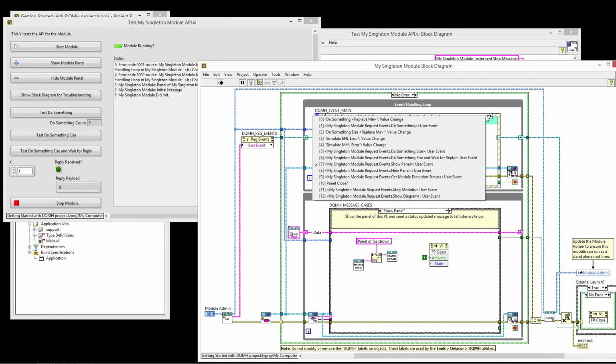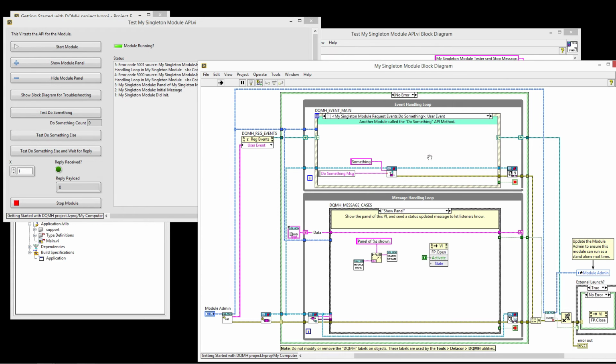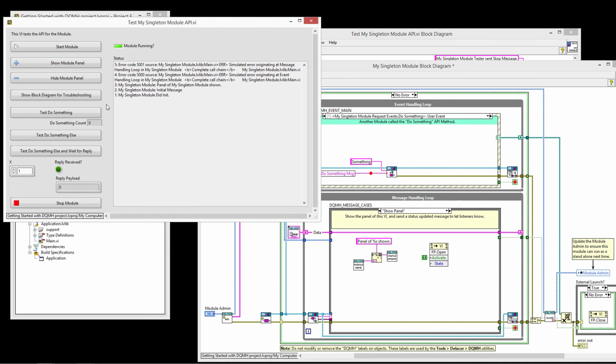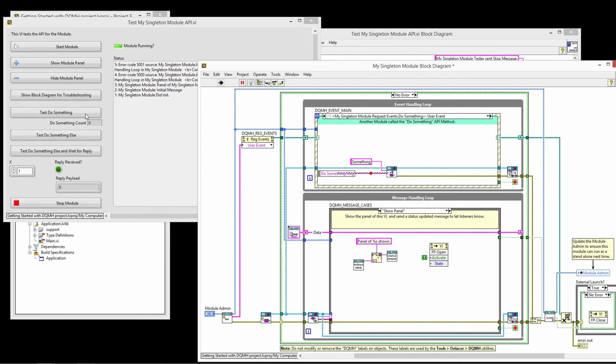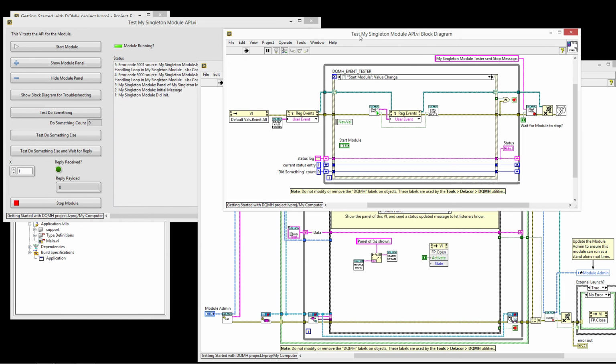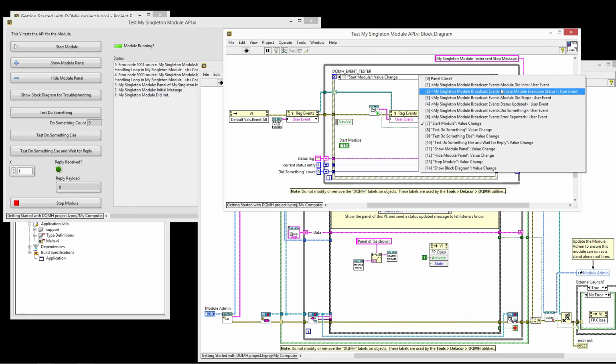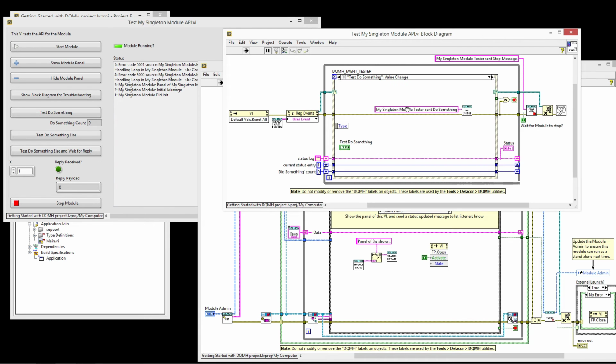So let's say, for example, that I want to put a breakpoint right when I received the do something message. So let's look at that. I'm going to click on the test do something on my tester. The tester, if you look at its block diagram, what it did is, where is the do something? Here it is. Value change. My Singleton module tester sent do something. That's the message that I sent to the do something. This is on my tester.